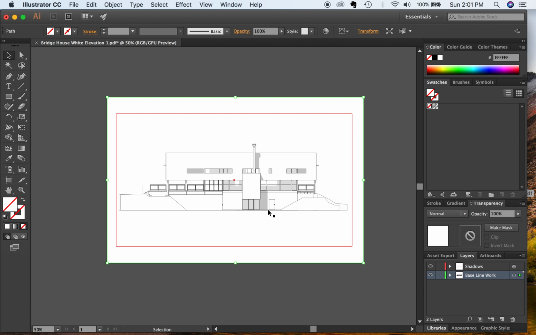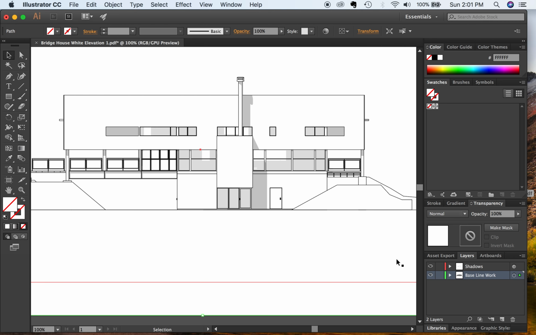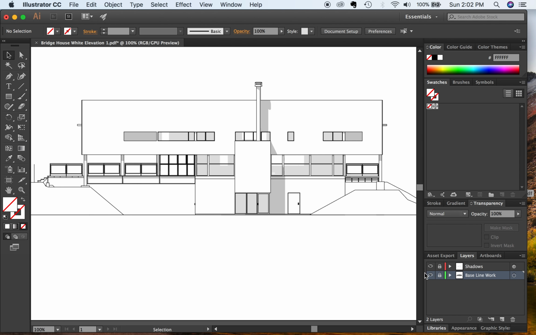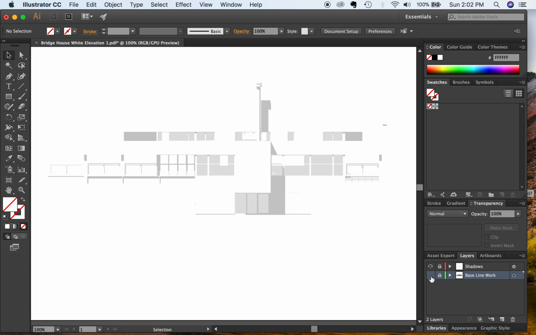So you can see now I have a shadows layer and a base line work layer. Right next to the eye, I'm going to lock them, and that doesn't let me move anything. You can see it turns to this pen icon, saying you can't do anything. But I can make sure I have things on the correct layer by clicking on this eye. I can turn off shadows, and here's just my line work, and I can turn that on and turn off my line work, and here's my shadows.